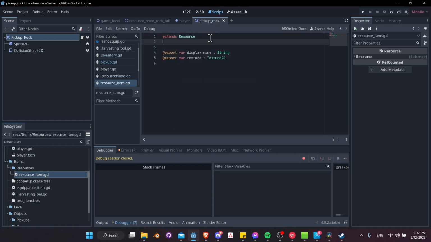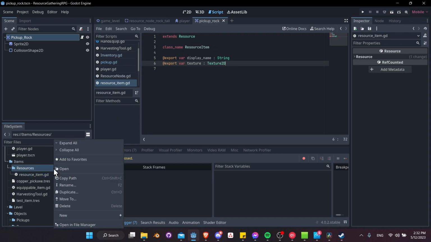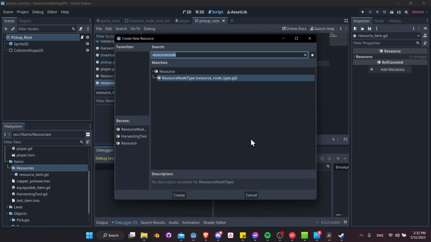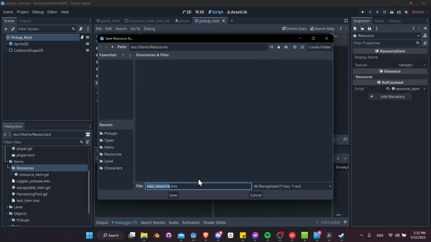Oh wait, we do need to give it a class name. So class name is going to be resource item. Yep, okay, that makes sense to me. Now let's create an actual resource from that script. So let's right click in resources, item resources that is, go to new resource, look for item resource or resource item, double click on it to create it, and then we're going to call this a rock item or resource rock. Yeah, I guess that makes sense.